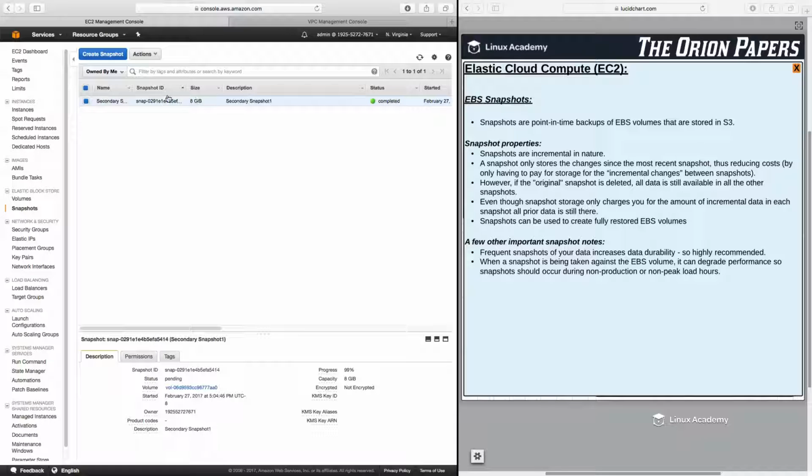However, if I were to then delete the original snapshot, I still could use the second snapshot to fully restore the volume. So even though I'm only being charged on that second snapshot for the difference between the first one and the second, it still contains all of the original data, so I can still make a full backup. I'm just not being charged for it. A few other important notes about snapshots: frequent snapshots of your data increase durability, so it's highly recommended.